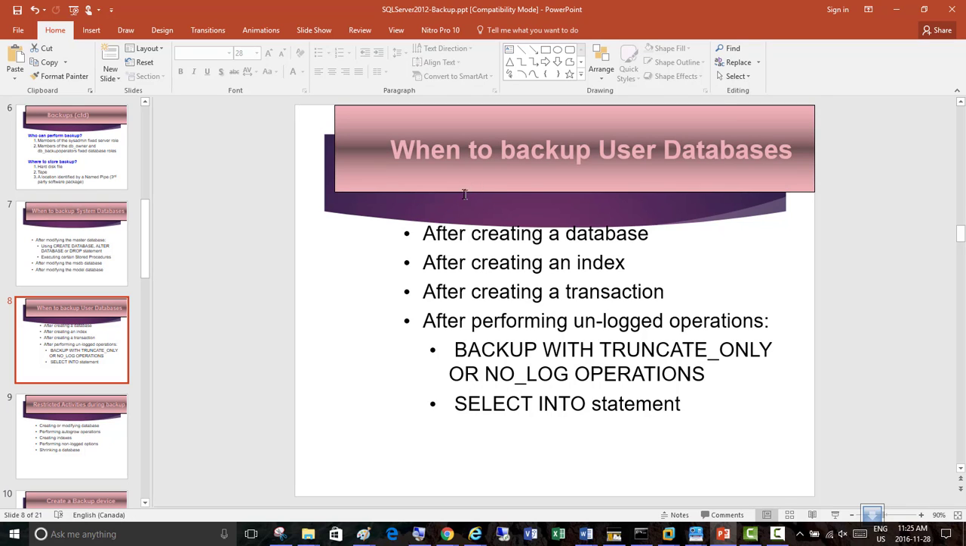So when to backup user databases: after creating a database. Whenever we create a database, it's always a good practice, the best practice, to take a backup of that database when you're creating one, at the start of it, and then you can only create a differential data backup once you have taken a full backup of a database. You cannot start taking differential backup if you haven't taken a full backup of a database once.